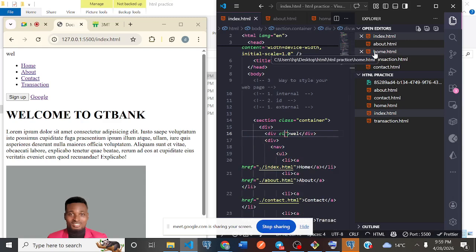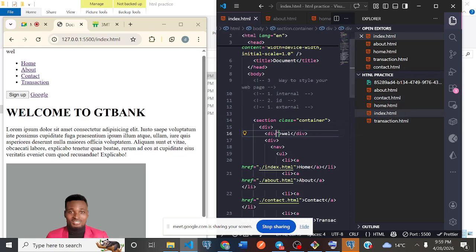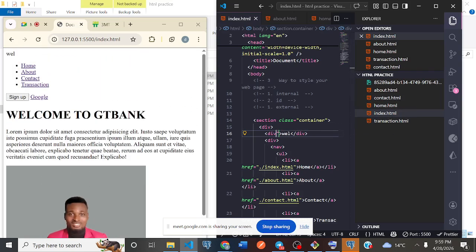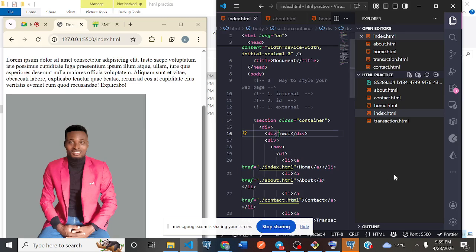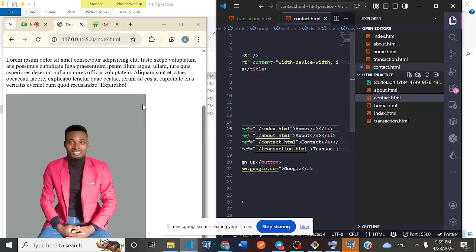If I want to style, I will come and put in styling. I will explain the styling first of all, then come back to this place and teach you how to put what I want to style. But for this, I'm good to go. This home page looks pretty and fine to some extent. So let me go to the contact page now.